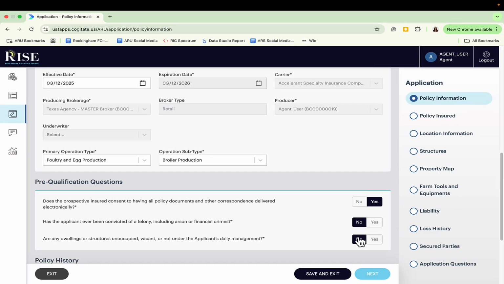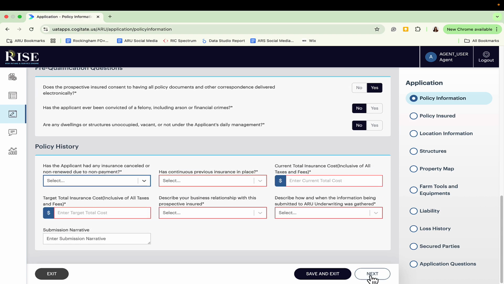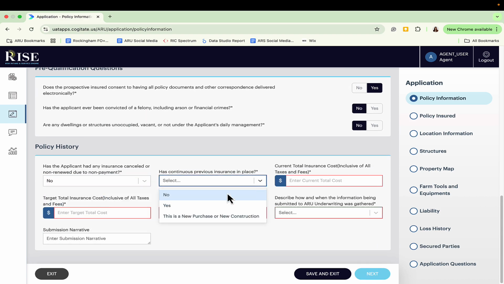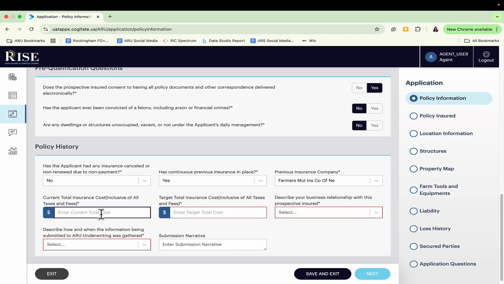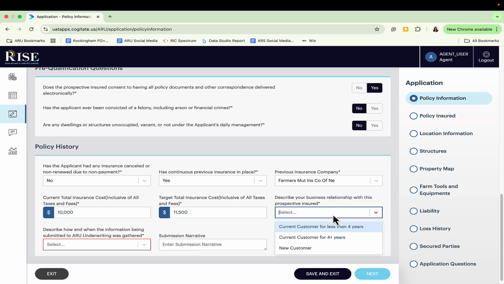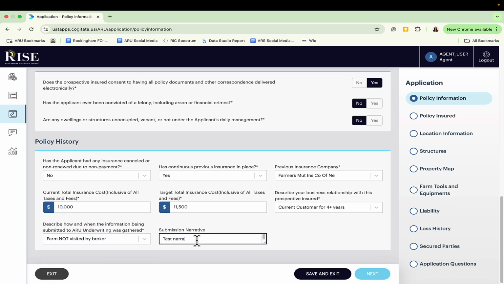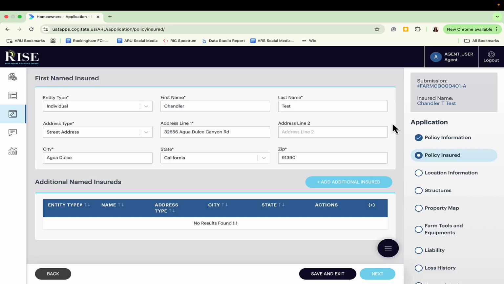If the submission is eligible, the Policy History section will appear. Here, you'll enter the account's previous insurance information, target insurance cost, and submission narrative. Then hit Next to navigate to the next page.